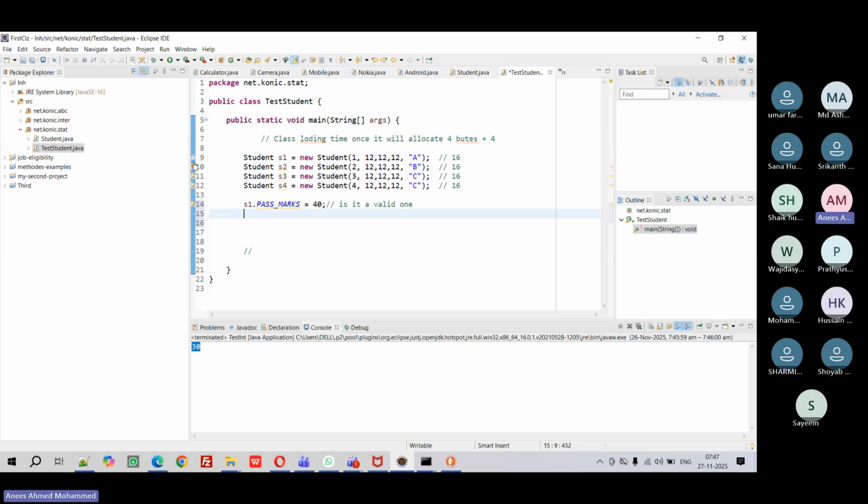Is it a valid one? Can I change for one student from 35 to 40? No, sir. No, the only way I'm listening is one voice. So is my English very bad, or am I saying something very different? So is it possible to change the pass marks for one student?